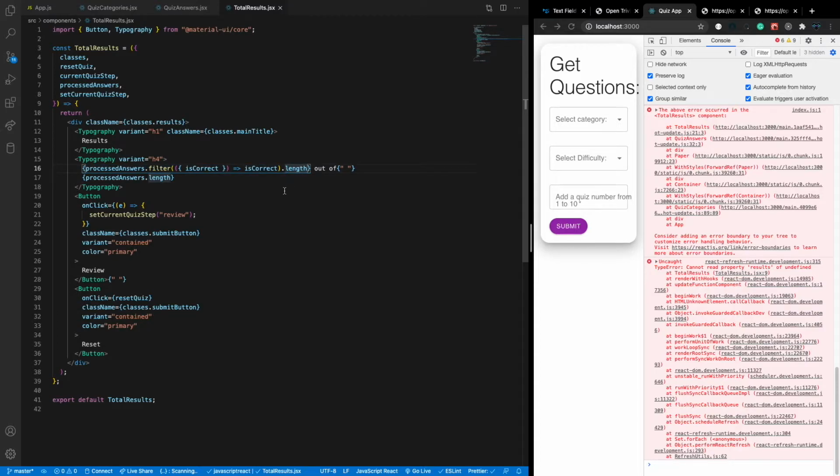Then we say "out of" with just a space between, and the total questions answers. Then it will be the processed answer dot length, this will be the total of them. So it will basically be the correct answers out of the total. That's how it will be displaying the answer.